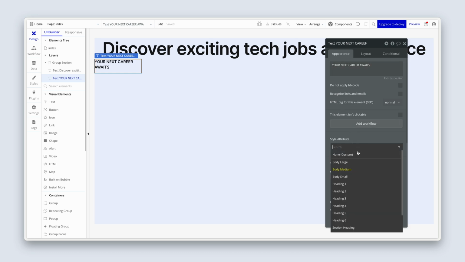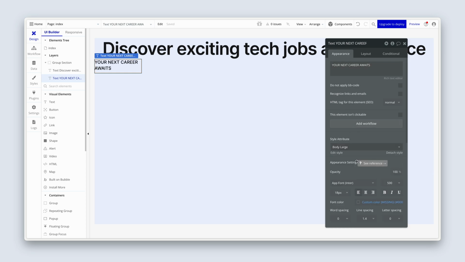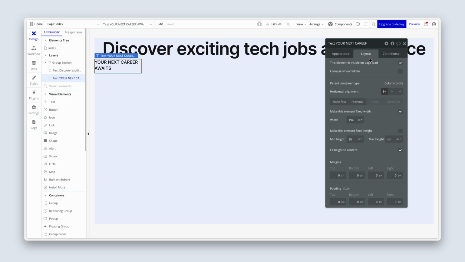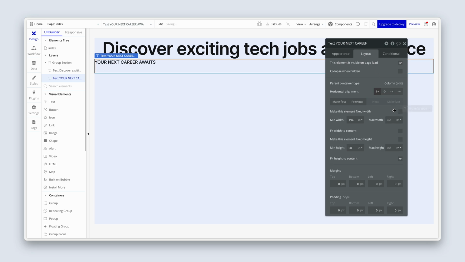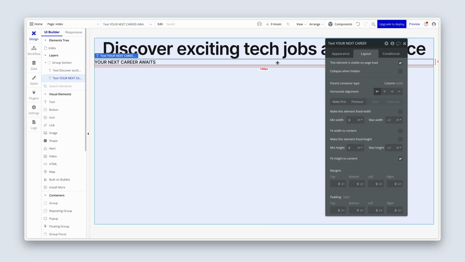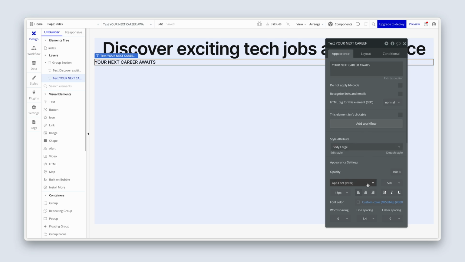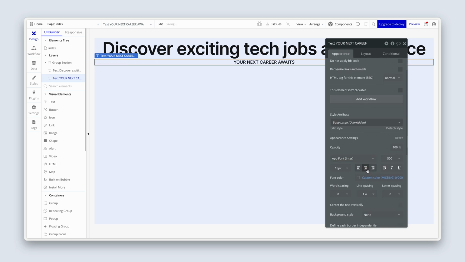For this, we're going to choose body large, and we'll do the same thing on the layout tab. Remove the fixed width. It's very rare that we'll be using fixed width. Min width set to 0, min height set to 0, and as we do that, because fit height to content is checked, the text element itself is fitting height to the content within, which is the text, your next career awaits. Okay, I would like this text center aligned, so back on the Appearance tab, we're going to choose text aligned in the center.